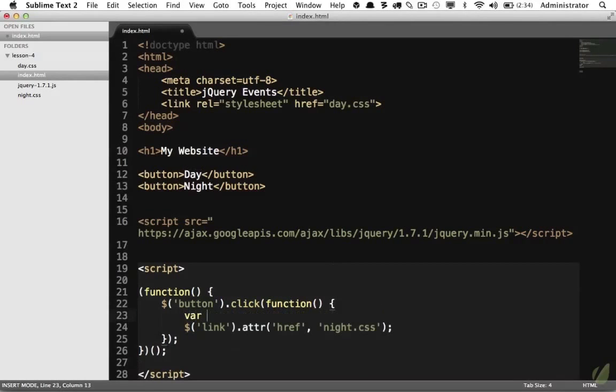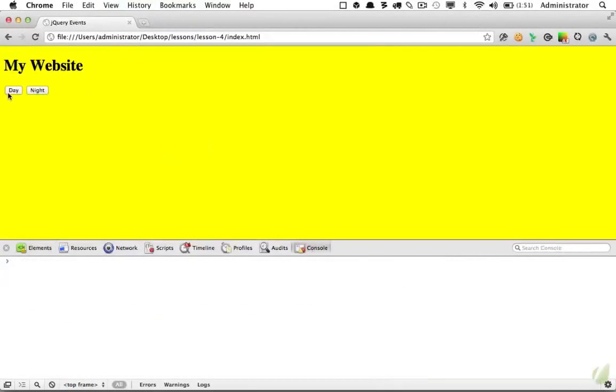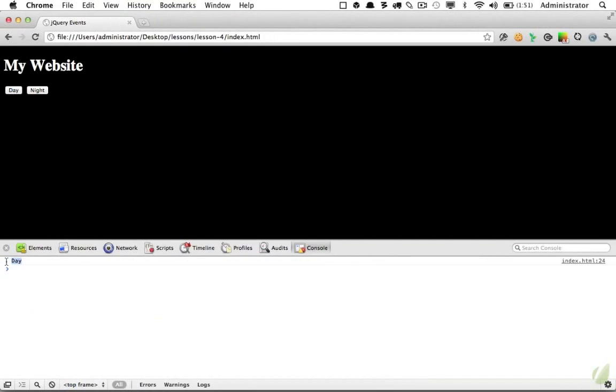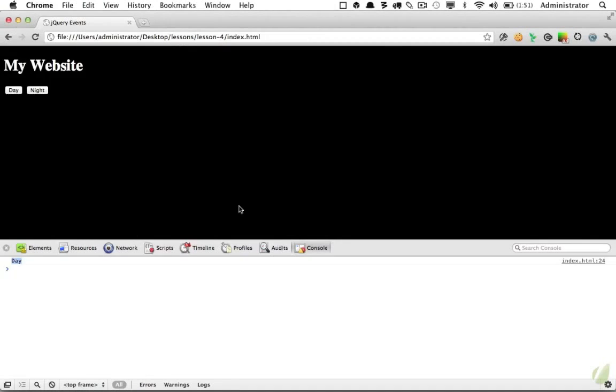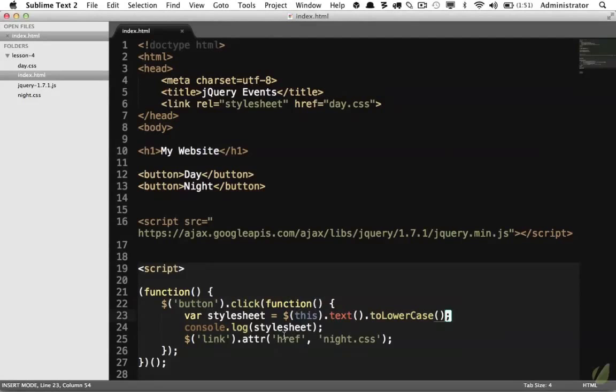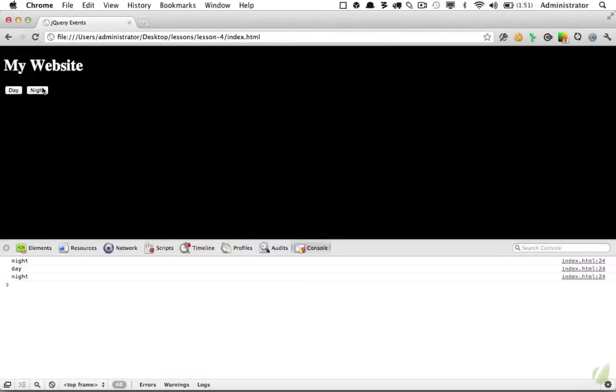I could say var style sheet is going to be this. And remember, this will refer to the button that was clicked. And we could say text. So now if I log style sheet, reload the page, click on day, that variable is now equal to day. And then we could maybe put it to lowercase. This is a JavaScript method. One more time, click day. And now we have the lowercase representation. And then I could simply say link.attr href is going to equal stylesheet plus .css. Let's see how that works. Night, that works. Day, night, and that works.